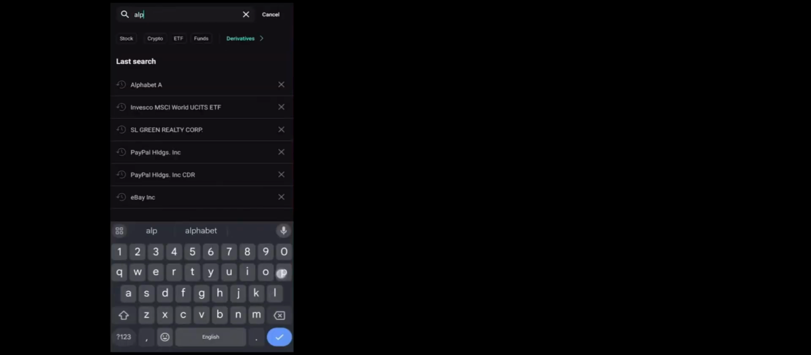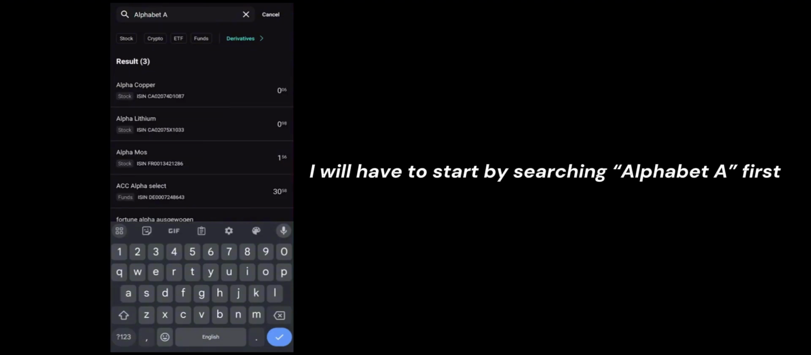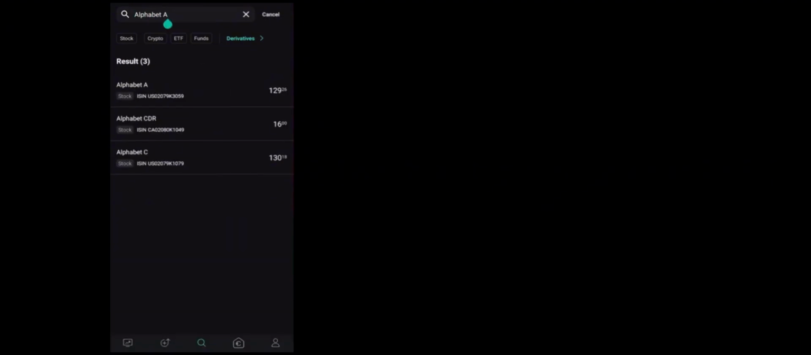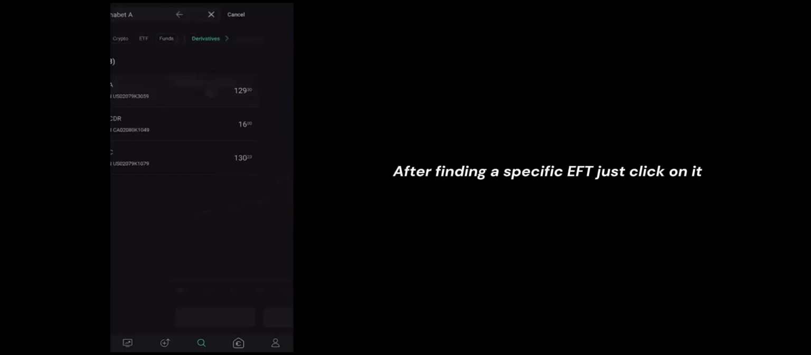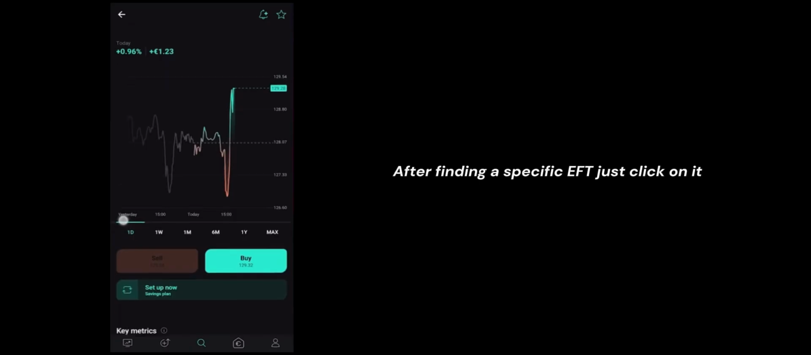Let's say I want to buy Alphabet A. I will have to start by searching Alphabet A first. To find ETFs, I will need to select the ETF option here. After finding a specific ETF, just click on it.